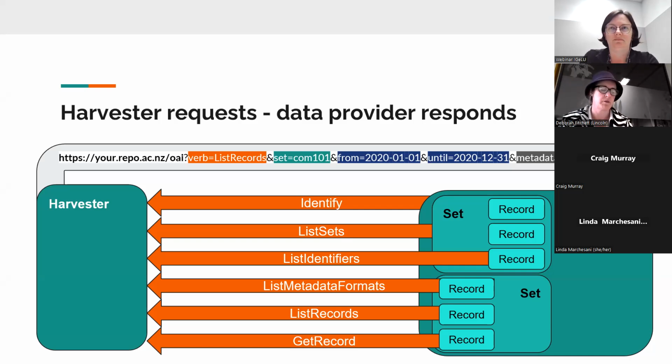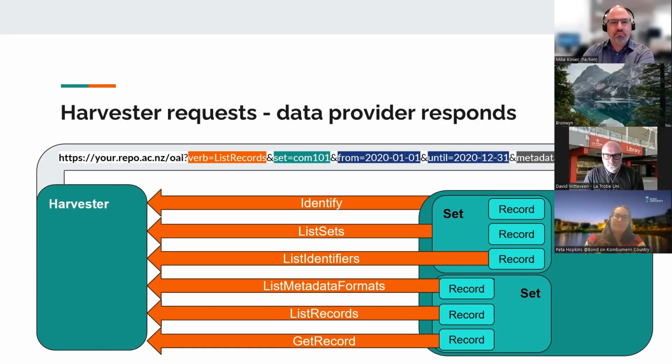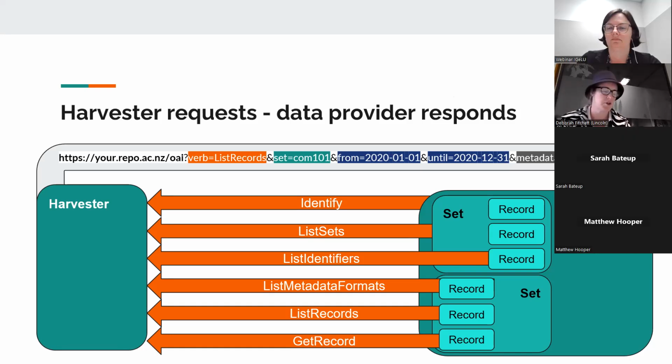Then it includes several parameters to narrow down exactly what data you want. In orange, the verb says what kind of data. In green, the set lets you narrow down to a specific collection on your website. In blue, the from and until dates let you get items added between specific dates or even specific timestamps. And in grey, the metadata prefix lets you specify what metadata format you want. Most likely you'll be working with Dublin Core, but in some systems you can get really fancy and create your own format.